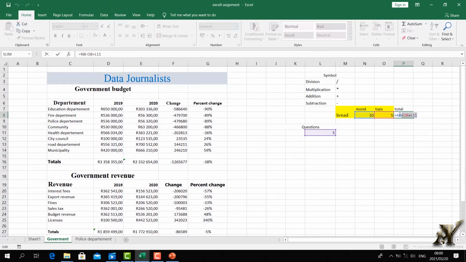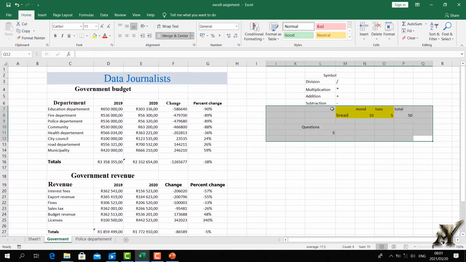Now I'm doing division. So division, I can say 10, then I'll use a symbol, divide by maybe 5, equal to 2. That's the multiplication. So I can also do the multiplication. I put say 10, which is the row in cell N8, and I use the star symbol, which is a multiplication, multiplied by number 5 is equal to 50. Now that's how to use a symbol. I believe you understand this as a calculation.